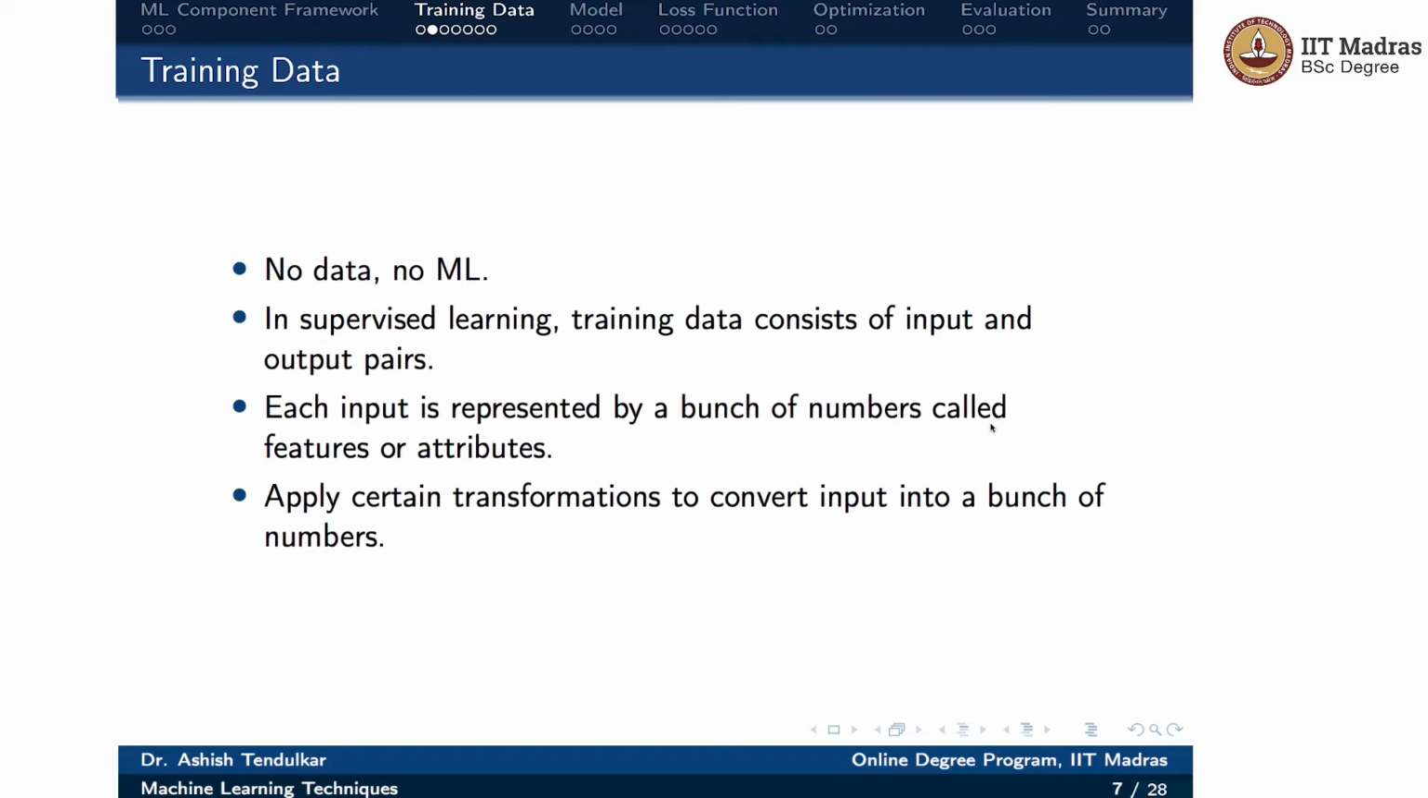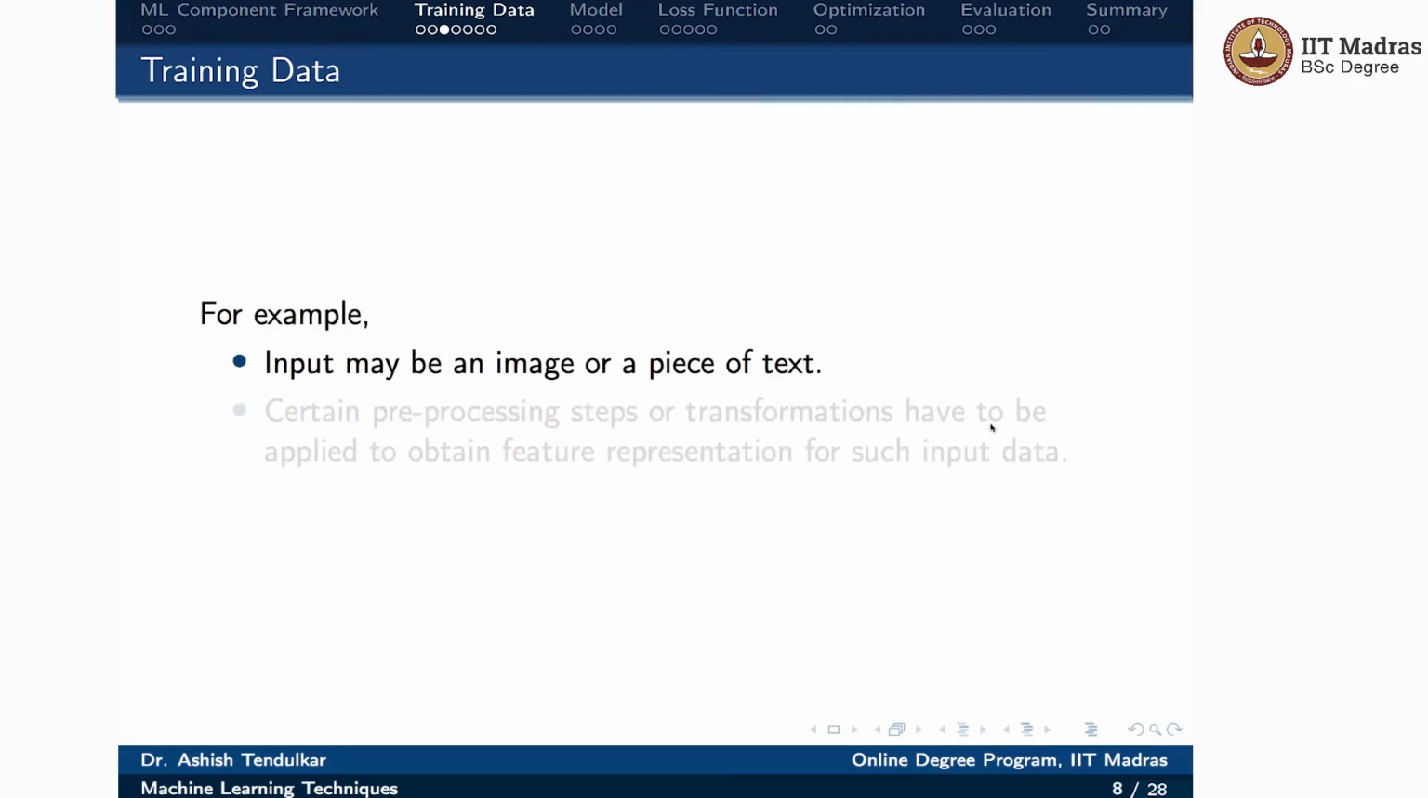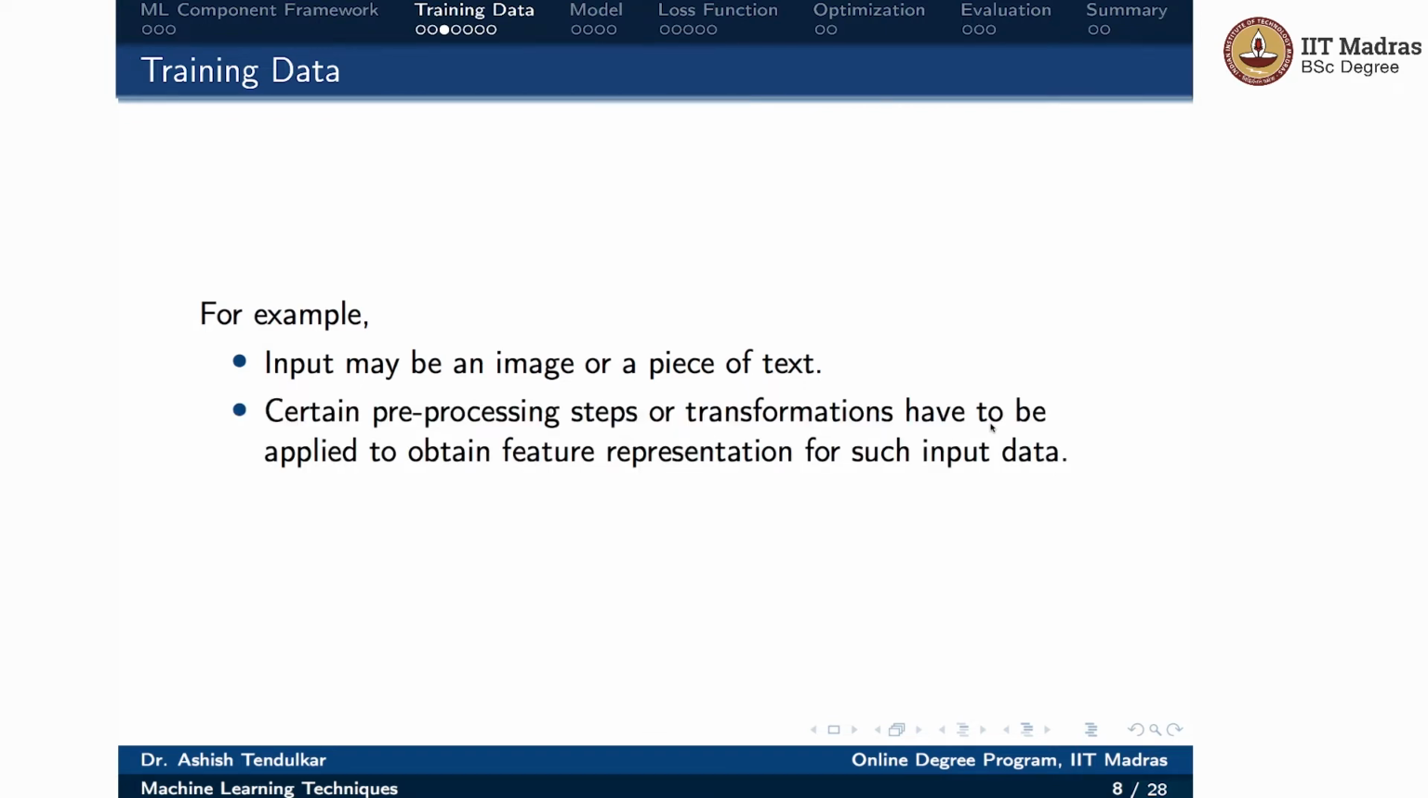Now you remember from our previous video on handwritten digit recognition, the training data there was the images of the digit, and the label was the digit present in the picture. The image was represented by a matrix of numbers, and those were the features of the image, and then we have a label associated with the image. So as I said, if the input is an image or a piece of text, we need to apply certain pre-processing steps or transformations to obtain a feature representation for such input data. And we'll study what kind of transformations we need to apply on these types of data in this course.